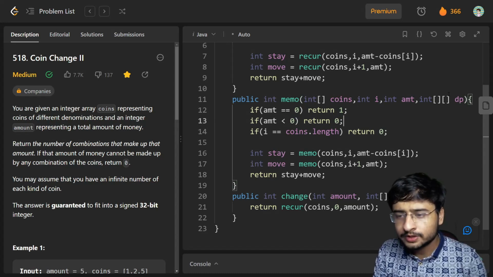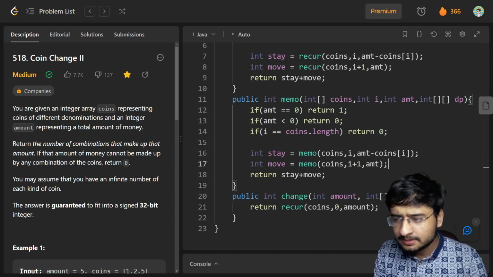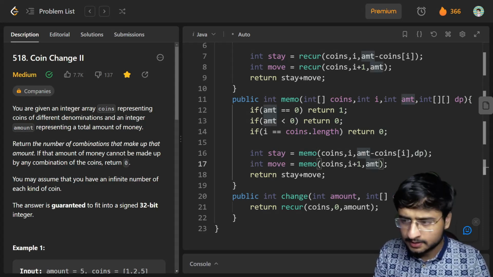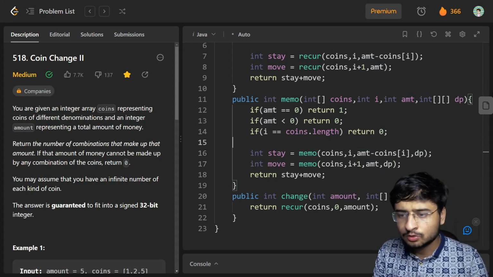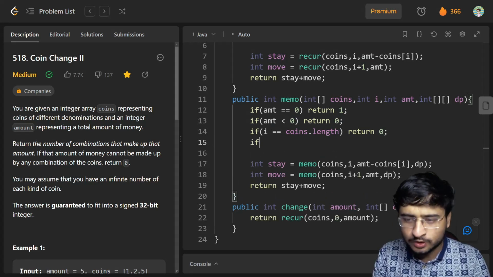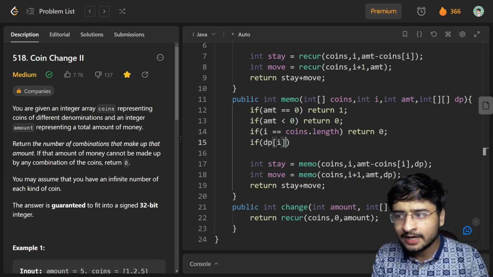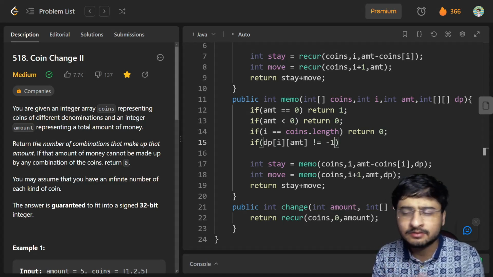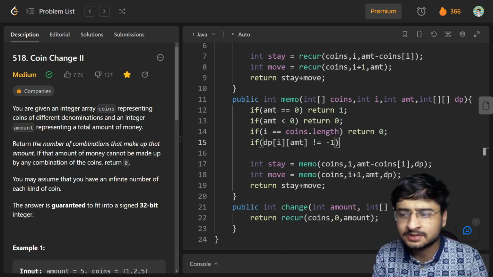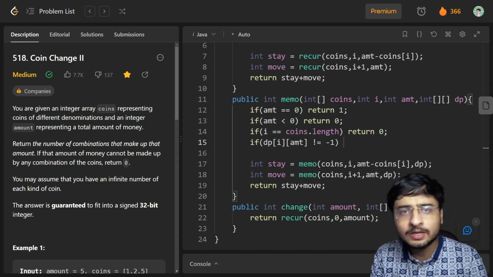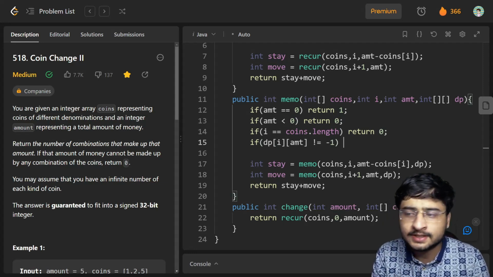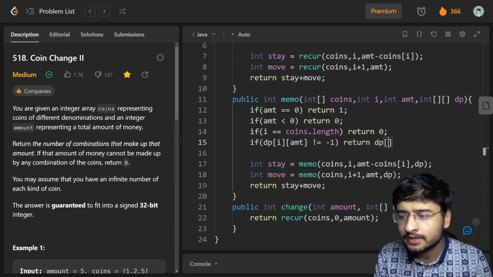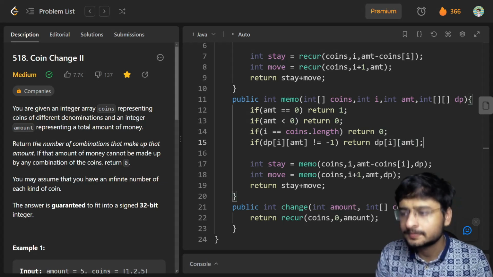The only thing remaining is to write DP here, and what remains is recall and remember. If DP of I comma AMT is not equal to -1, I'll treat -1 as the state stating that I have not visited this particular index. If it is not equal to -1, this means we have already visited this index, so I will return DP of I comma AMT.